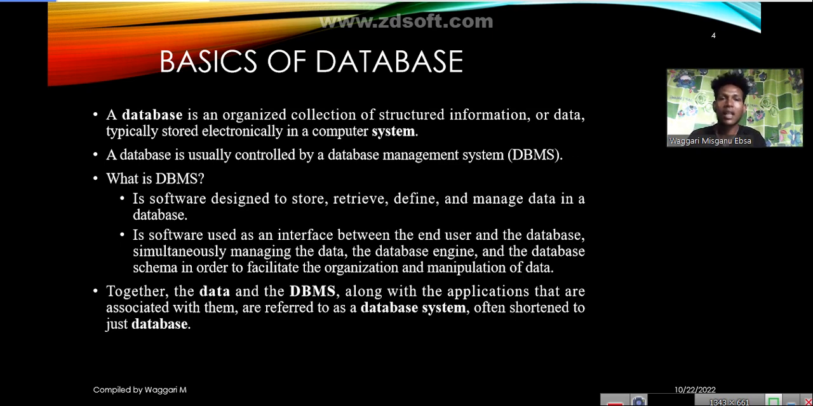We can change, alter, manipulate, delete, and disable data. To do all this we are going to use what? The software known as DBMS.